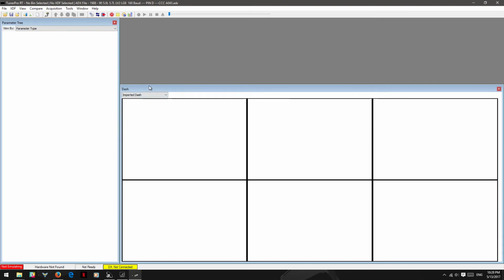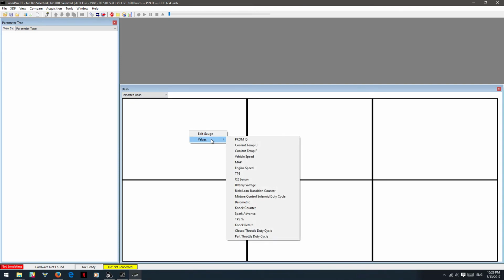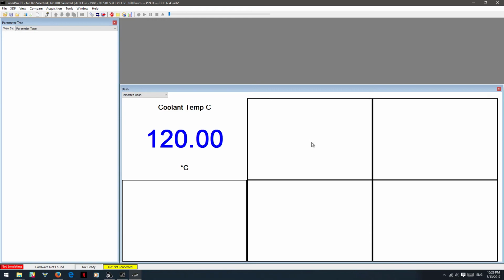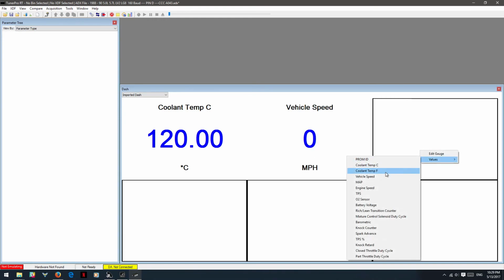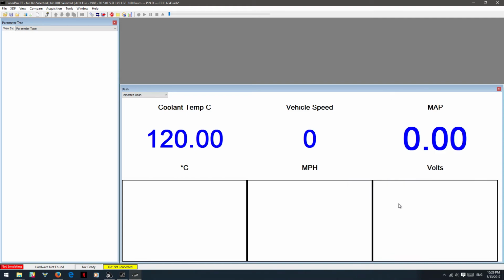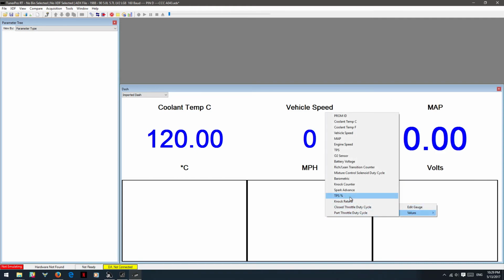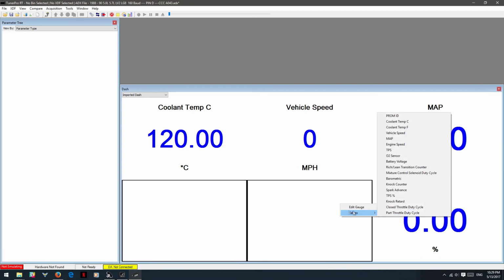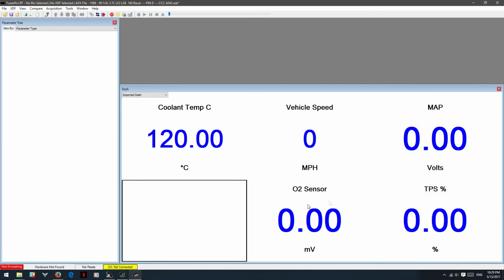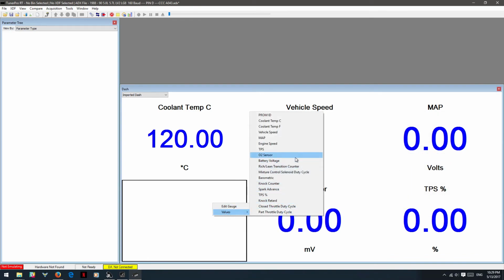And here we have opened up our dash by clicking this one, the red button. So here in our dash, you can put in the values you want to see, like coolant temperature, vehicle speed, MAP voltage, TPS voltage, maybe O2 voltage, and we could have battery voltage.